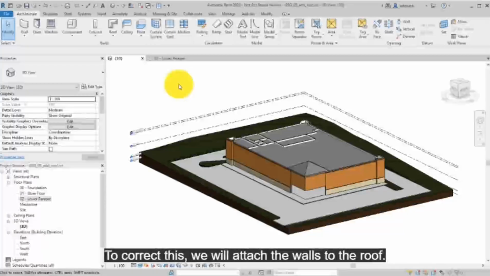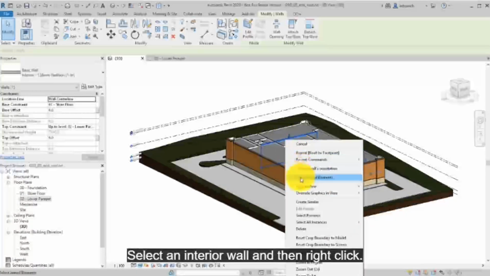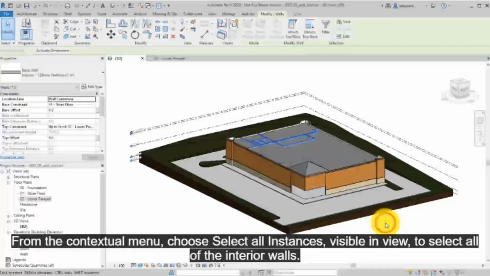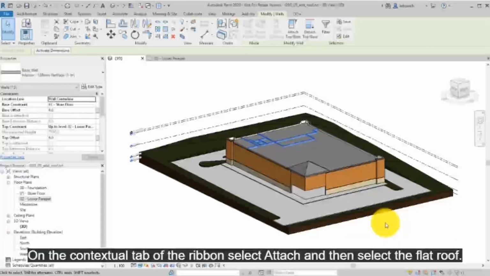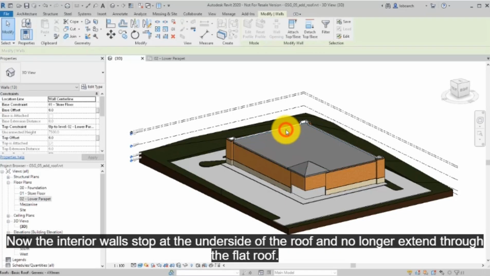To correct this, we will attach the walls to the roof. Select an interior wall and then right-click. From the contextual menu, choose Select All Instances and Visible in View to select all interior walls. On the Contextual tab of the ribbon, select Attach and then select the flat roof. Now the interior walls stop at the underside of the roof and no longer extend through the flat roof.